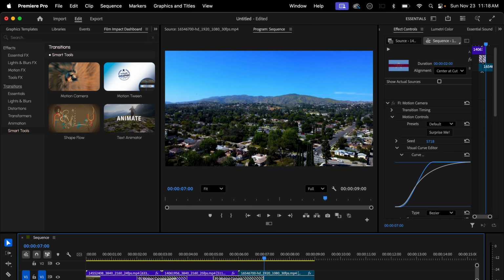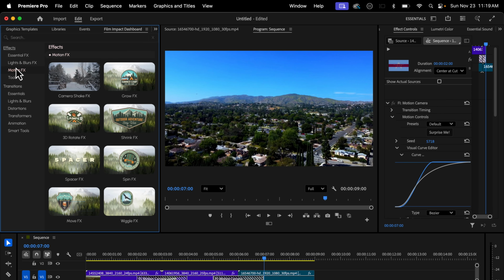And there you have it. So go ahead and explore these film transitions for yourself, and I'll see you in the next lesson.